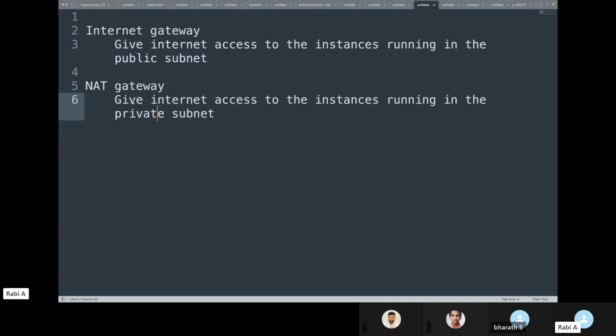So the first difference is that internet gateway is used when you want to give internet access to the instances which are running in the public subnet. NAT gateway is used when you want to give internet access to the instances running in the private subnet. Does this make sense?